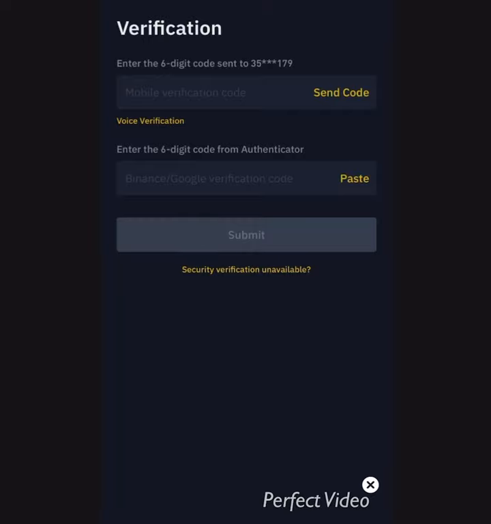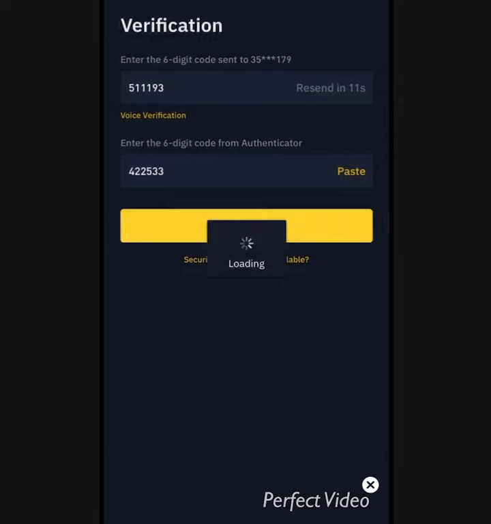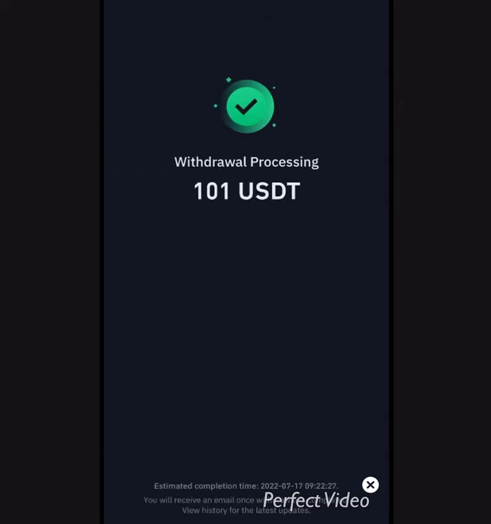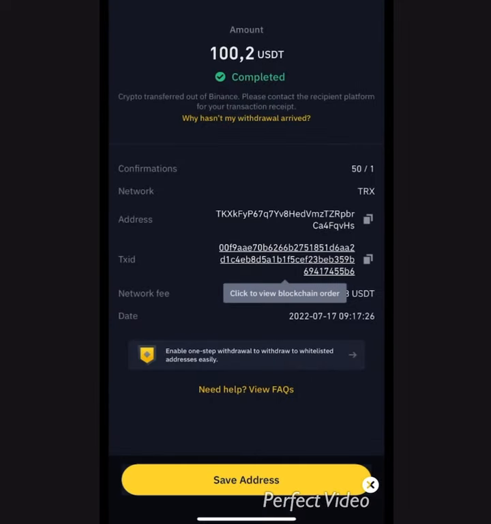It's very simple. So I'm coming, let me do this. As you can see, I've put the code and the authenticator verification. After everything, then Binance will send you an email, something like this. All you have to do is copy it, then take a screenshot of it.